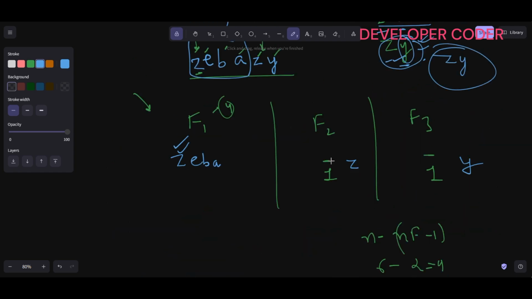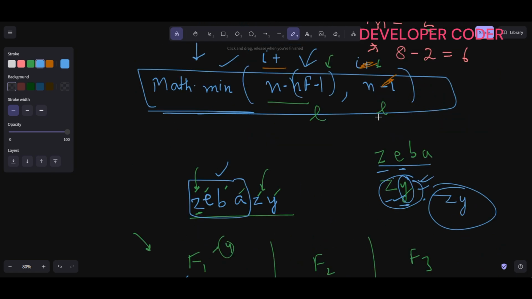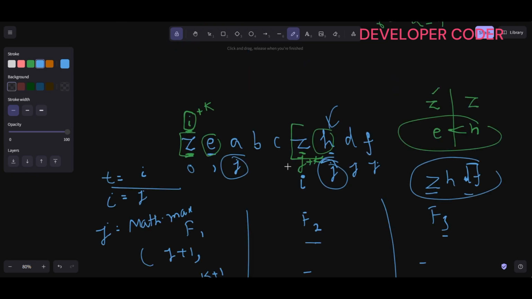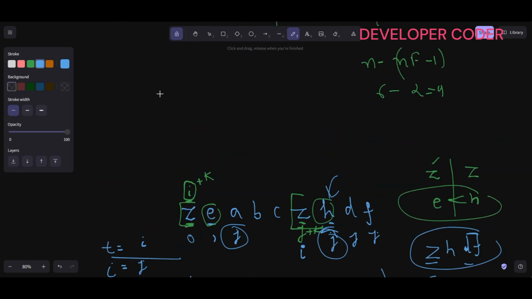Okay, so then I'm going to apply this same formula on this new stub string. So this is what we actually need to do, right? So that's it. Here, let me show you one more example.